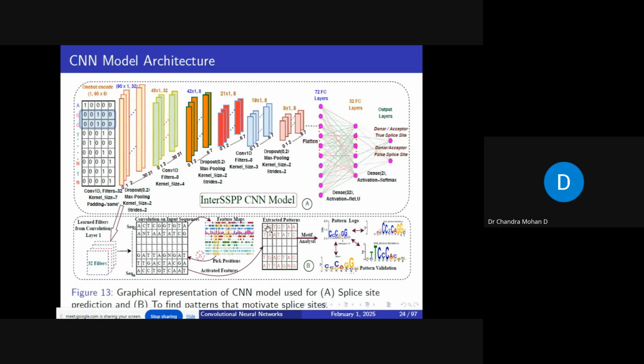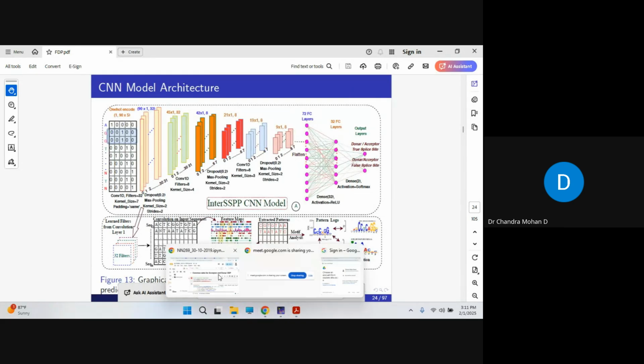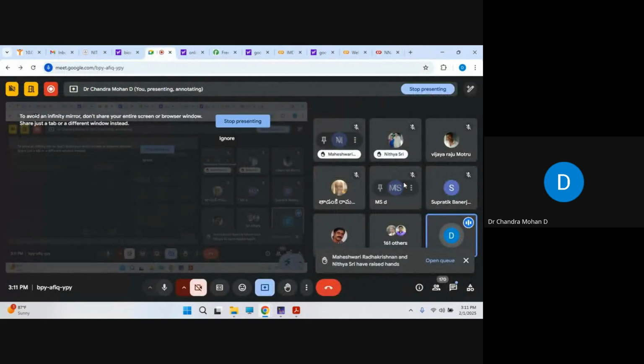So we extracted patterns like this, calculated frequency filter-wise, and generated pattern logos using a web tool. Those patterns we checked against original databases, to see whether they are really related to donor sites and acceptor sites. Our generated patterns matched the databases very well. It means whatever pattern we identified through explainability is the feature that the CNN is considering and executing.